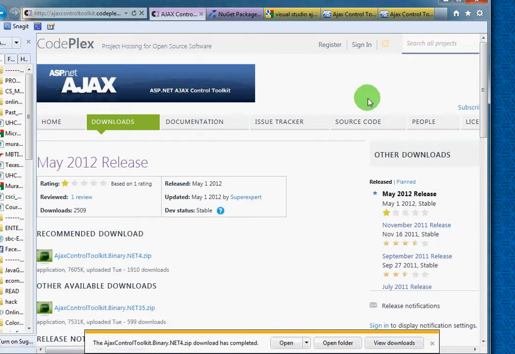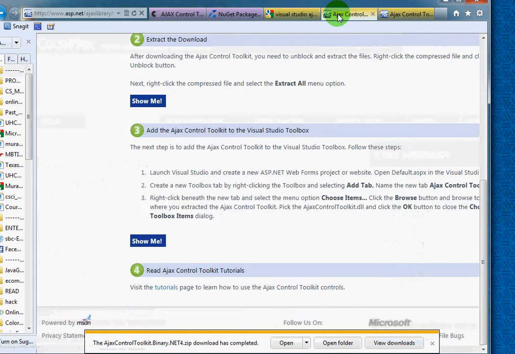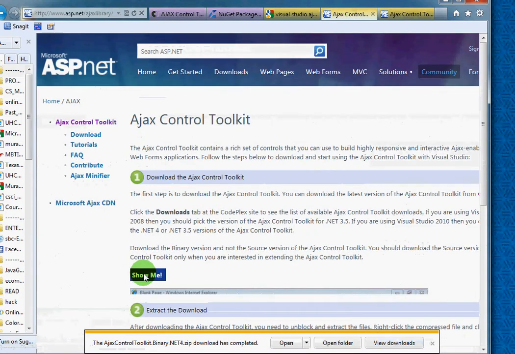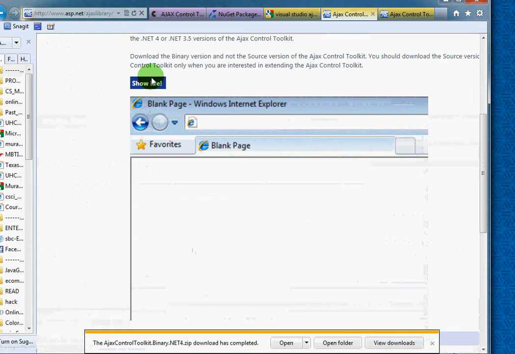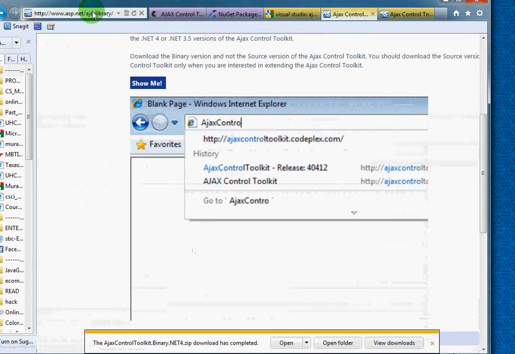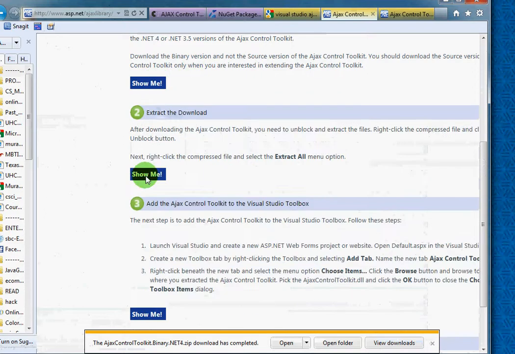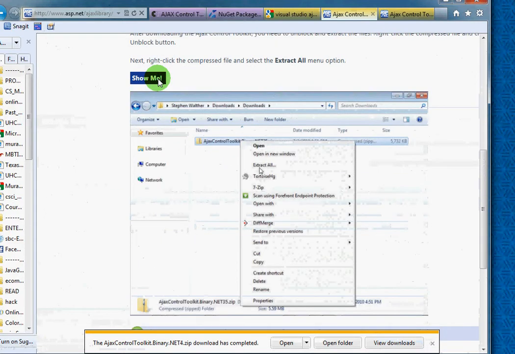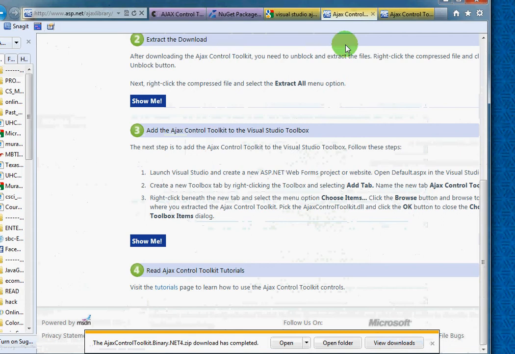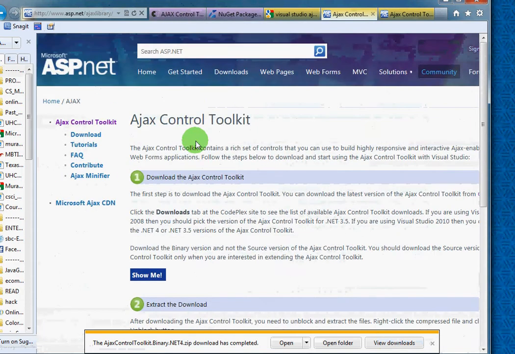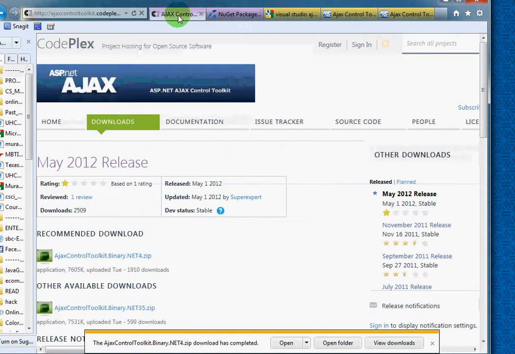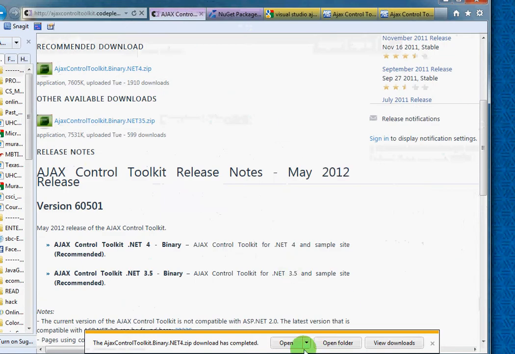And I got these download instructions basically from here. It's really nice. It actually shows you step by step how to do everything. So you can just go to the ASP.NET Ajax library if you want to. It shows you the video steps on how to download the Ajax Control Toolkit. So let's go back. Okay, so it's downloaded. Let's open it.